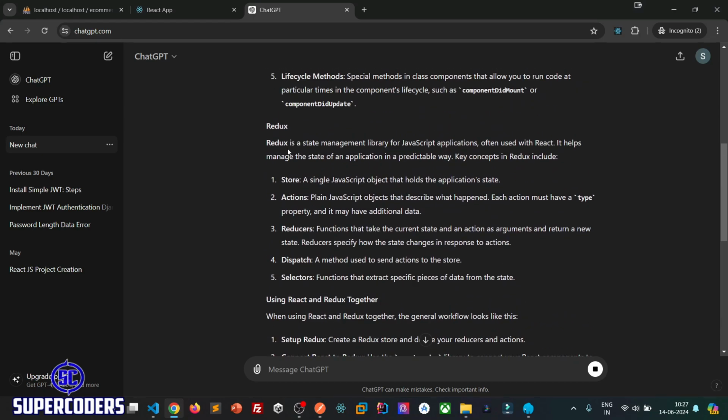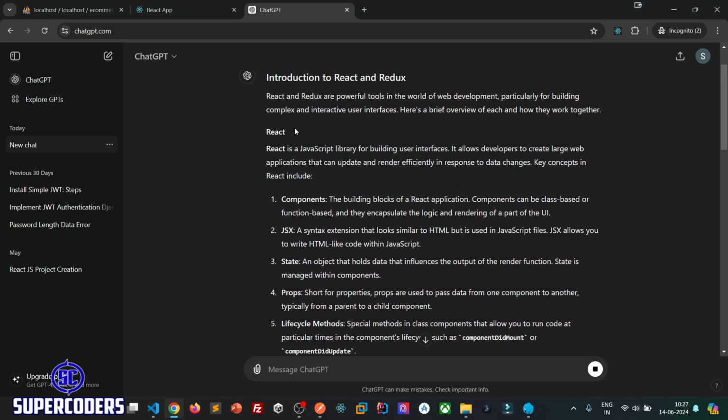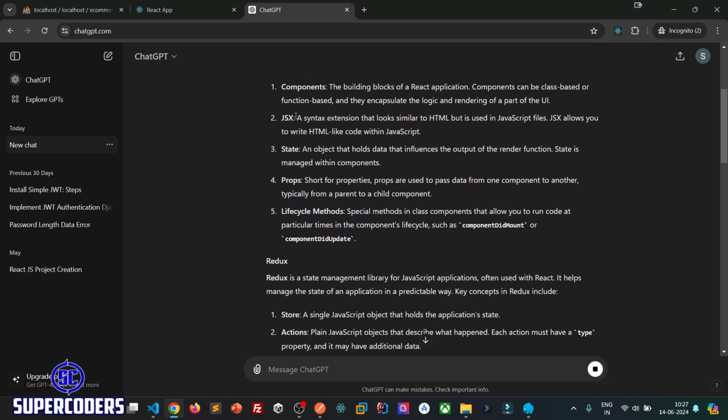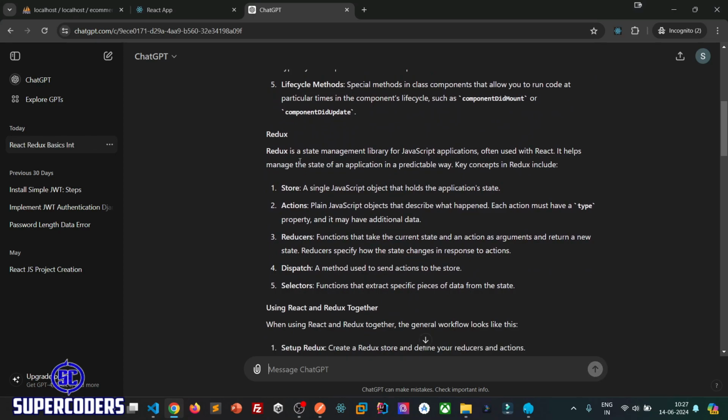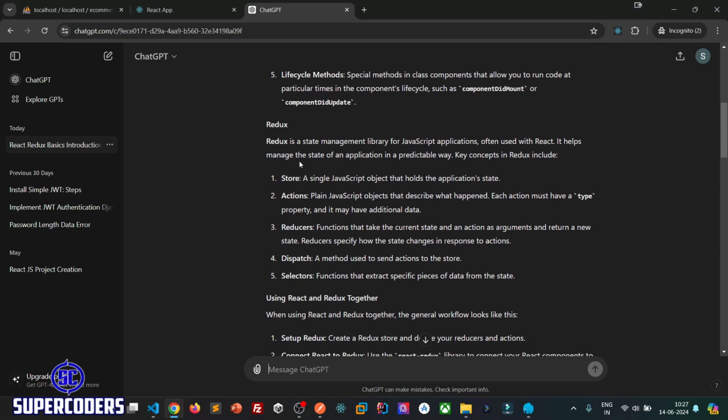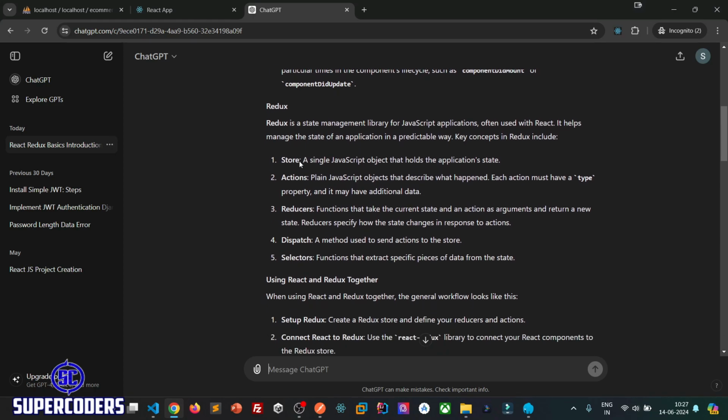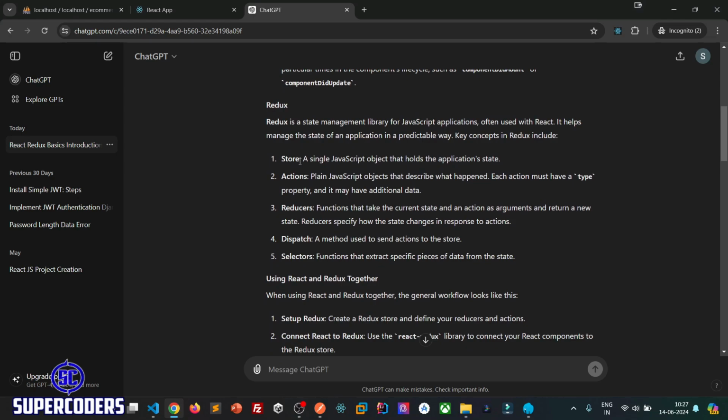So here if you see, Redux is a state management library. First it gave me React, but I don't want to go with React because I already covered the React topic. So if you see, Redux is a state management library for JavaScript applications, often used with React. It helps to manage the state of the application in a predictable way. The key concept of Redux is the store. So basically the store will hold the app-level data. In the store, we can save all the data in a single state.